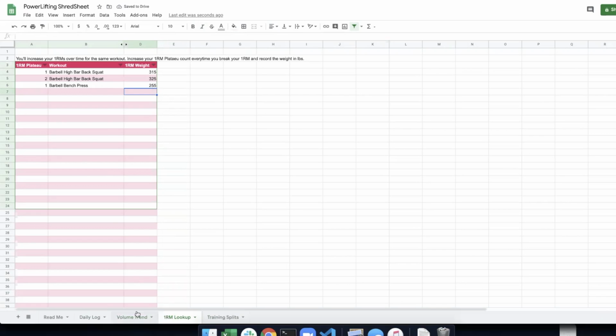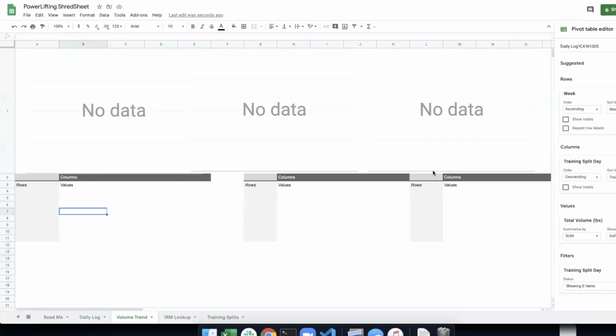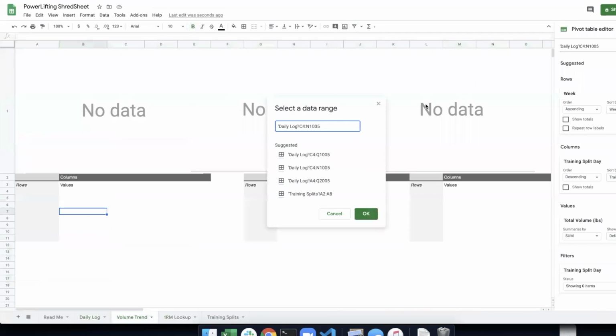So when I go back to, let's say, 265, go back to my log and you'll see that my set weight, my intensity here, is fairly high at like 84, 85%. So again, just an easy way to track that intensity over time. And the volume trend will give you that information as you start to gather more and more data. So with that, let me actually just play with this really quickly.